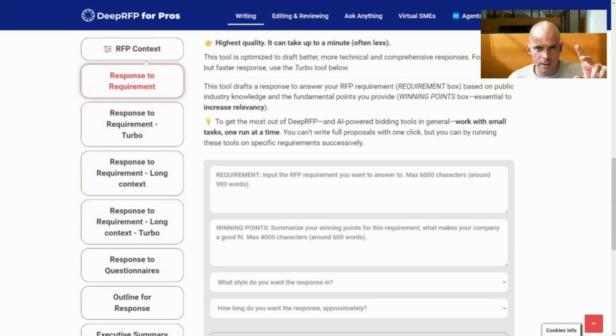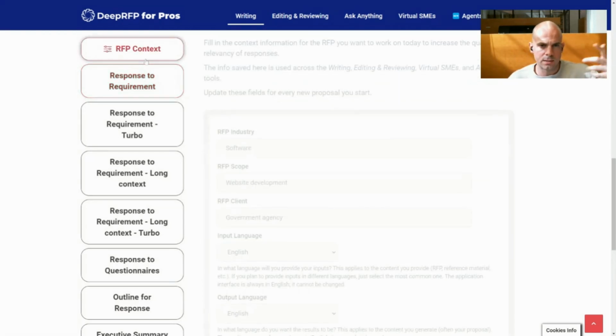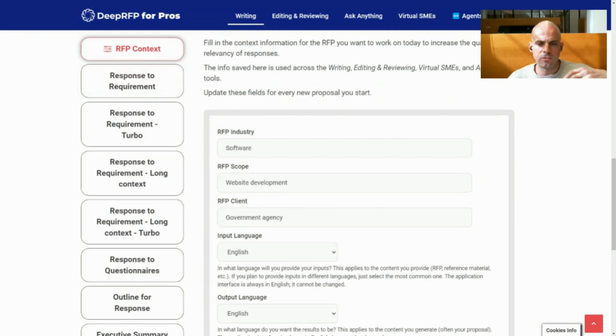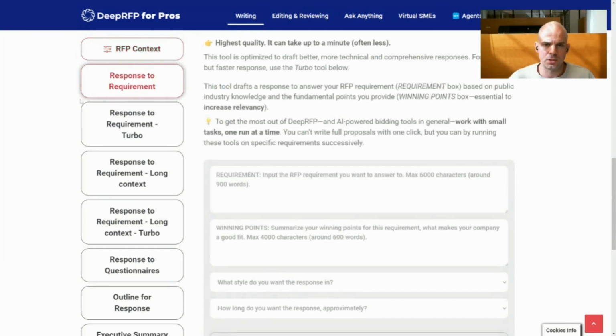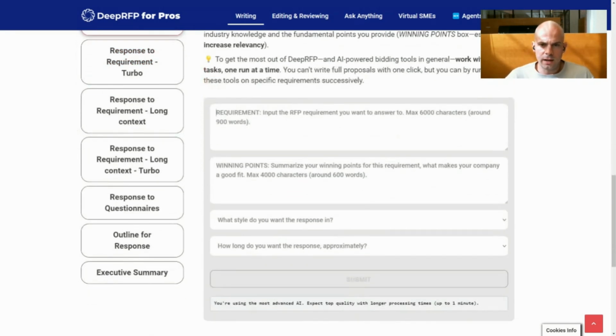Then for a particular RFP, when you are working with an RFP, the way to provide the context information for that RFP is through this setting. You can give the system information about what RFP you're working on, the scope, the client, and also the languages, because the tool works with more than 15 languages now. And then for answering the requirement, it's just a matter of focusing on the inputs. You don't need to worry about anything else.